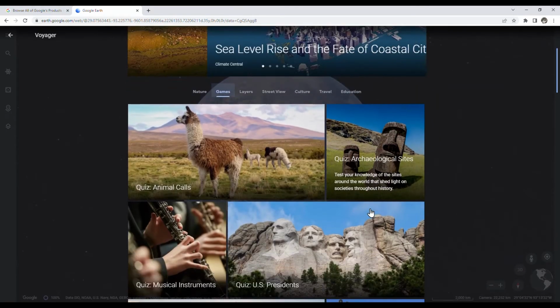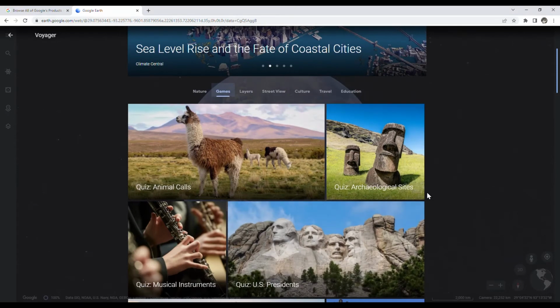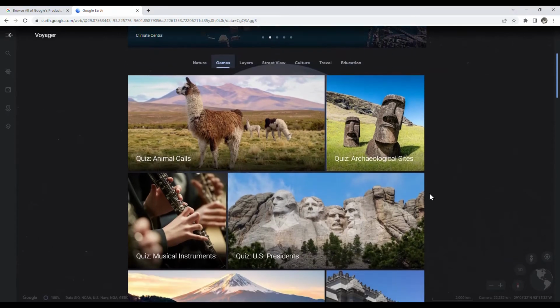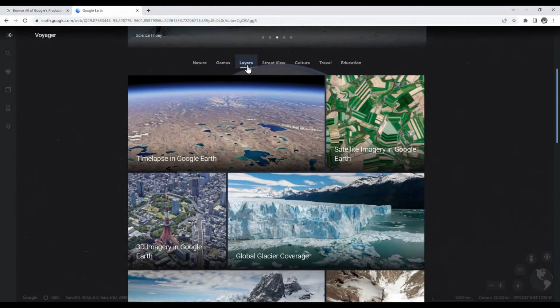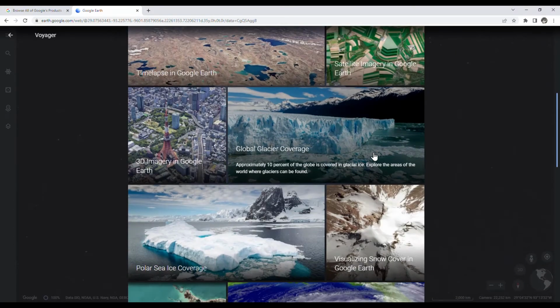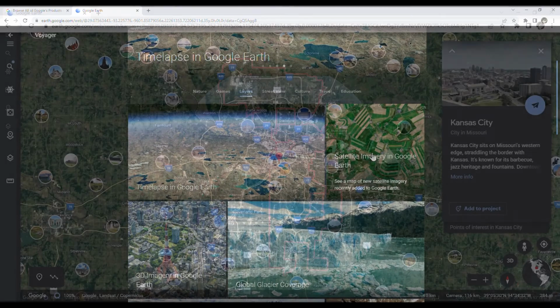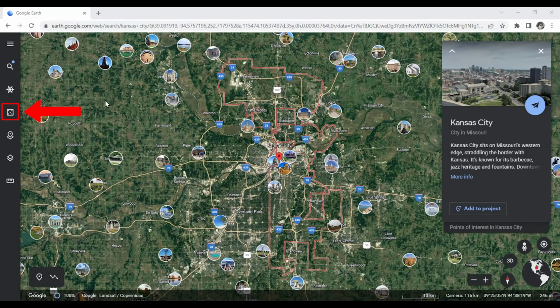They have things about nature. There are games that you can play, trivia. There's also layers. It looks like some very different things that you can look at there. Okay, so the little dice icon is just going to take you somewhere random. So I'm feeling lucky, that's what that does.